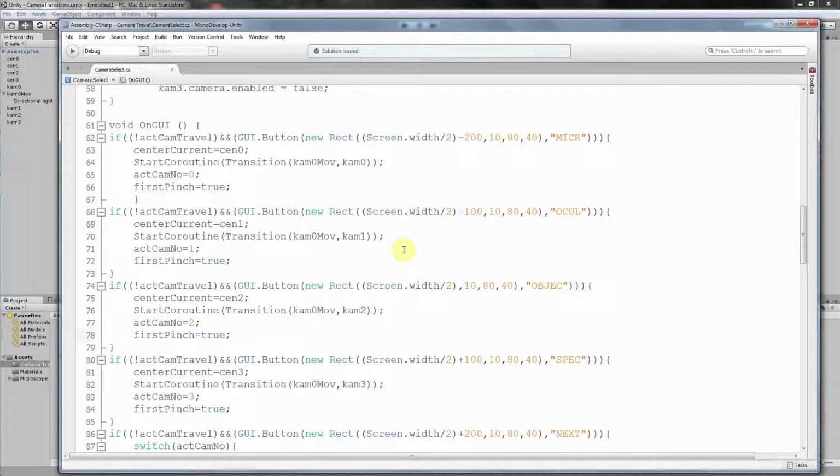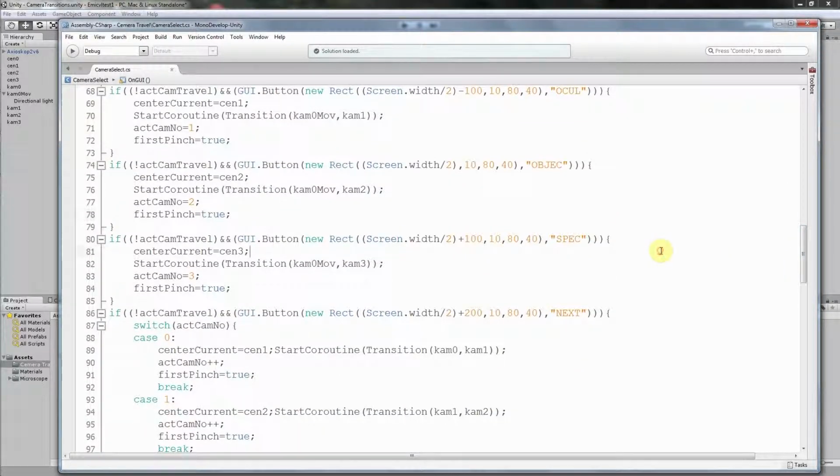It's nothing special. So if we want to go to the ocular button, it is almost the same, only the button is positioned a little more to the right so that it does not overlap with the previous button. The current center is center 1, and we make the transition from the present camera, which is always camera 0 move, to camera 1. The same then with objective, it is to camera 2, and so on. For the other ones, you see, it's in fact very simple.